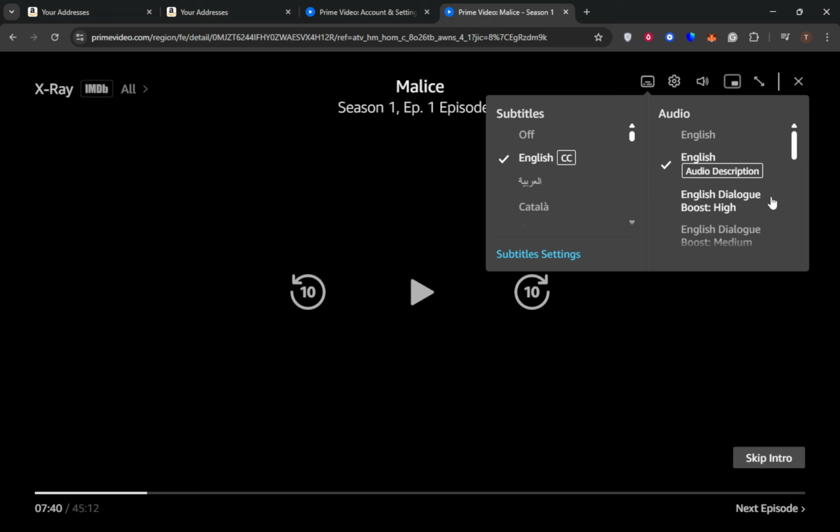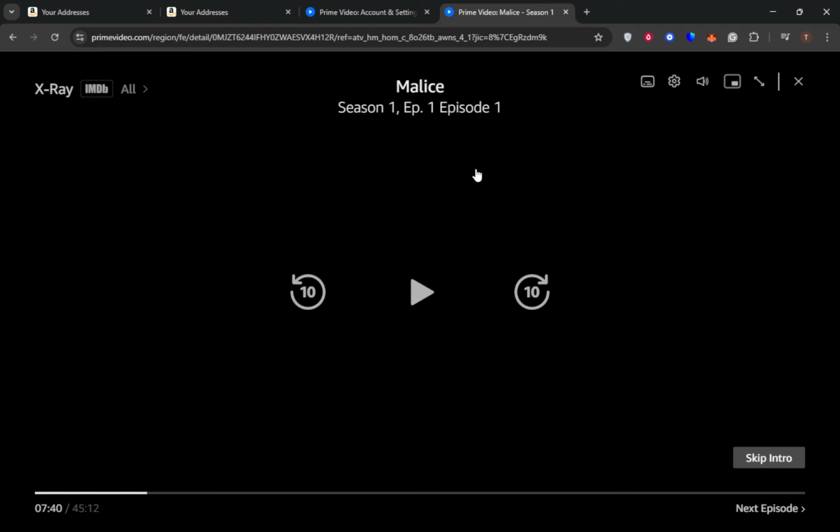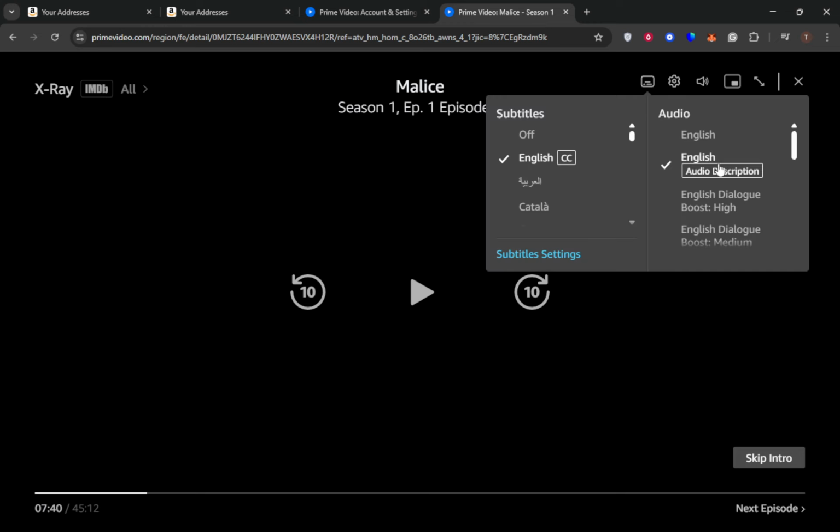To select your preferred audio language, simply click on the track you want. If audio description is available and you prefer it, look for the track that includes audio description in its title and select that. Once you've made your selection, close the menu to resume playback.